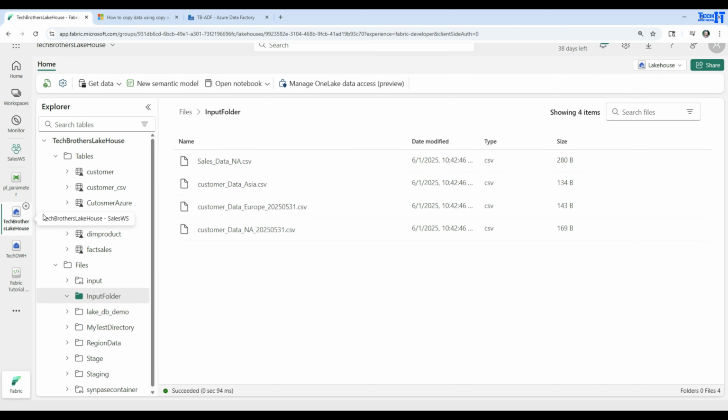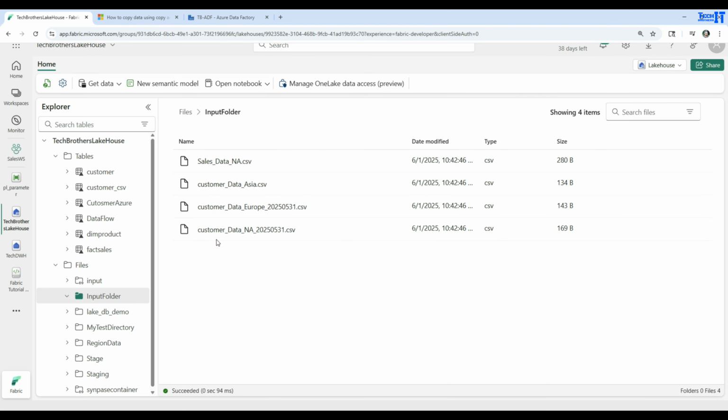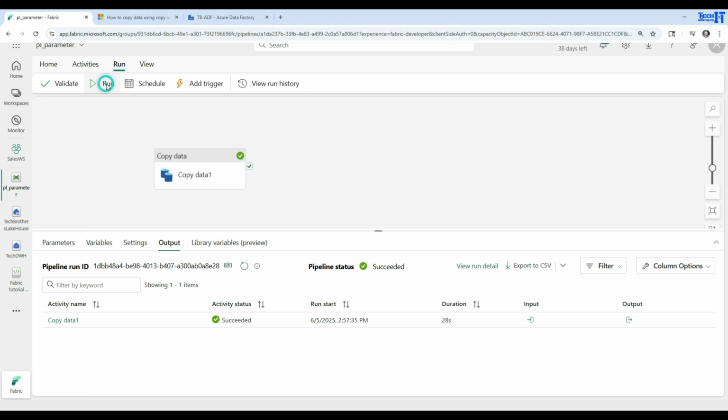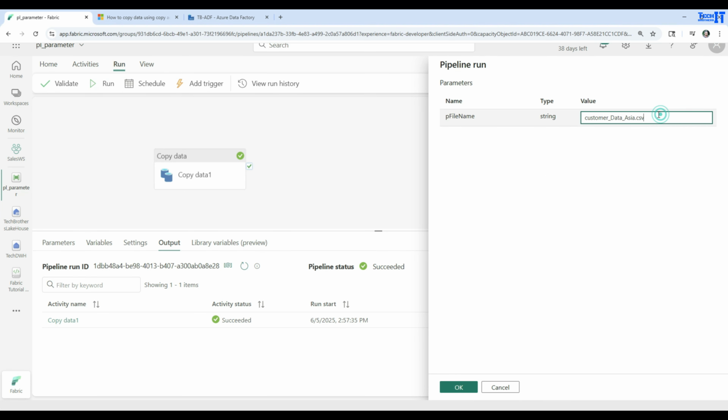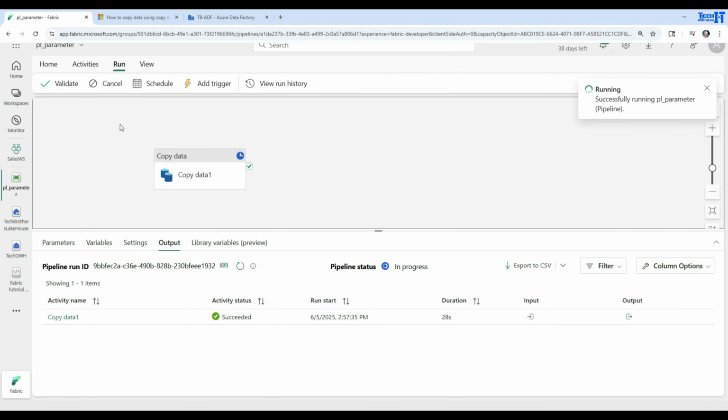Same way, if I want to load another file such as North America, I can take this name and I can execute my pipeline. Just go to pipeline, execute the pipeline, and it is going to ask me, hey, what is the name of your file? I'm going to provide North America in this case, and now it will be loading North America. So this gives us a lot of leverage to provide different information at the time of execution.